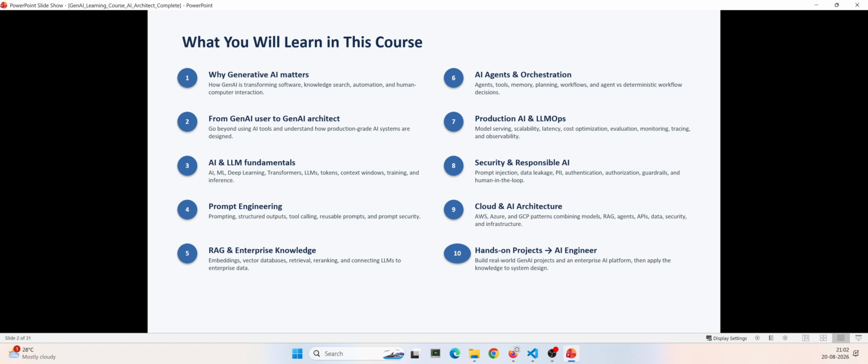Next comes the core of generative AI, that is RAG and enterprise knowledge. We store our AI data in databases called vector databases. We use vector databases regularly in generative AI applications, and of course not only generative AI, in AI applications. So what is a vector database? What are embeddings? How do we use retrieval augmented generation? All the topics we are going to learn.